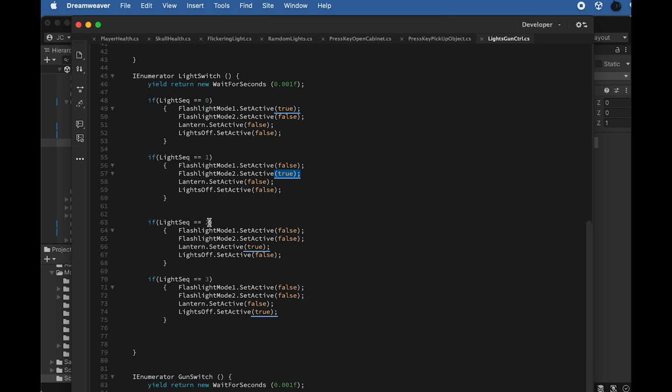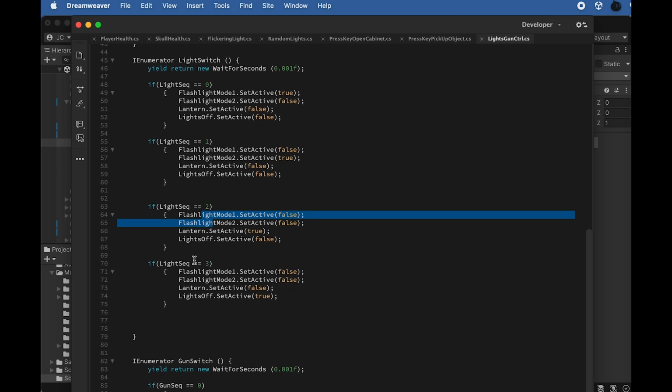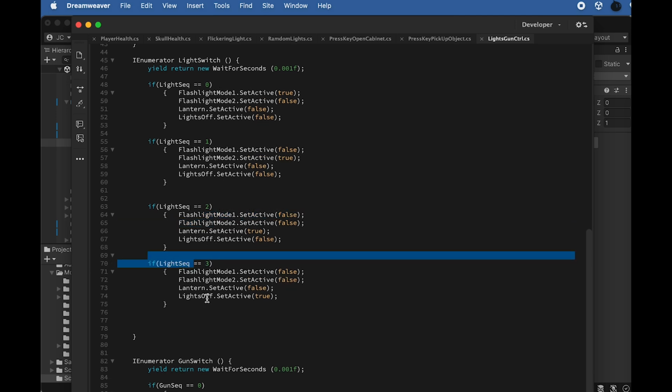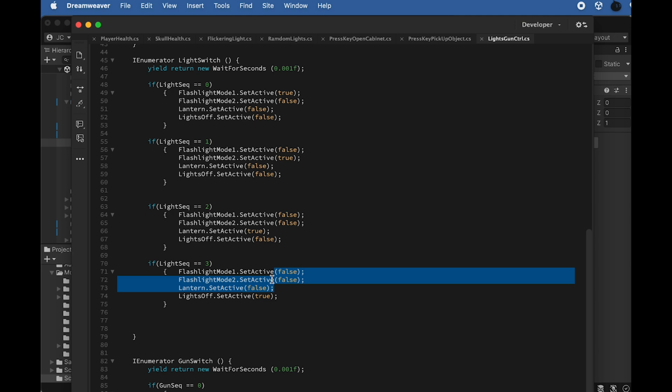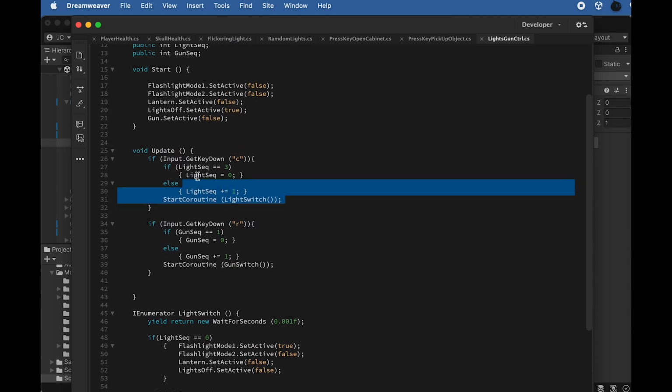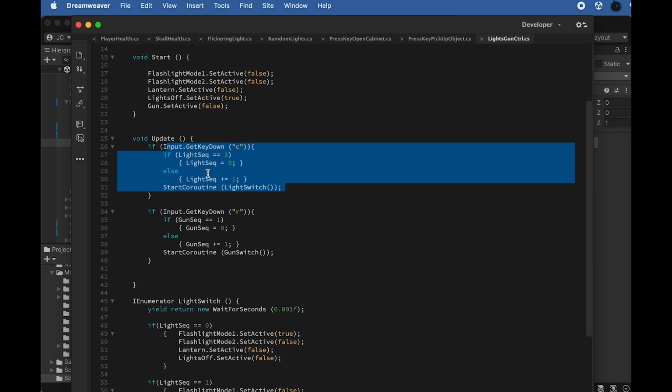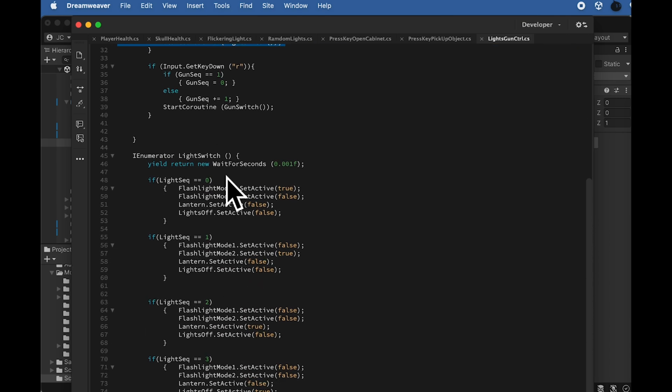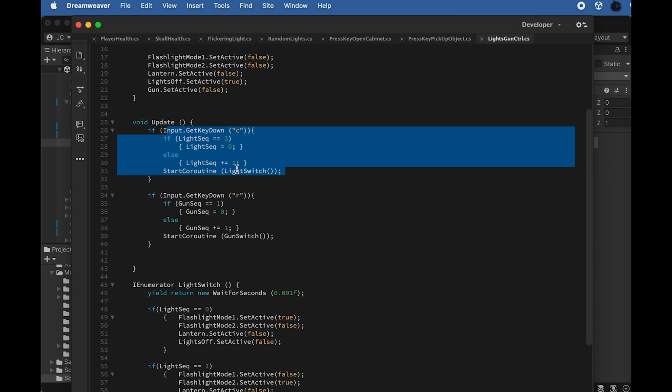If the light sequence is 2 this time, the flashlight is going to be deactivated and the lantern will be activated. And if the light sequence is 3 this time, you're going to show the lights off object, which has nothing in it. That means we have low lights because all the flashlights and the lantern have been deactivated. So this is this part. If you press C, you will be able to switch your flashlights through the coroutine.